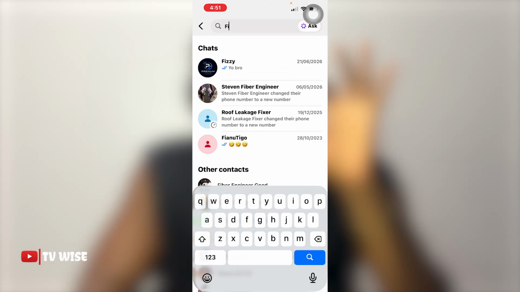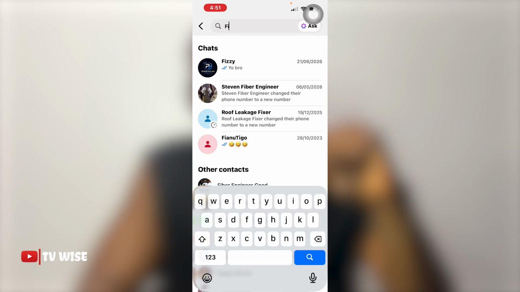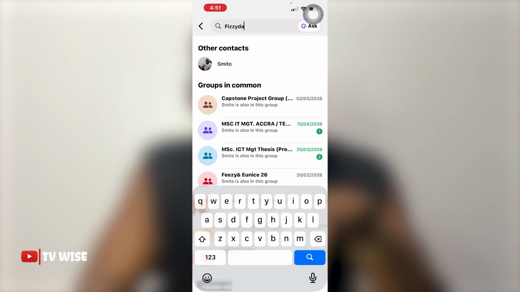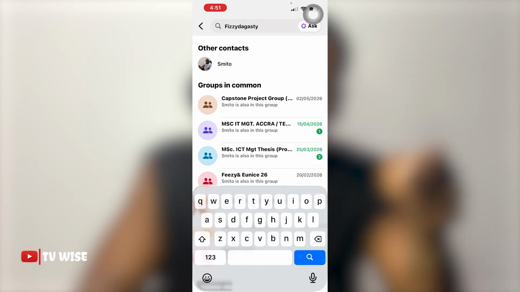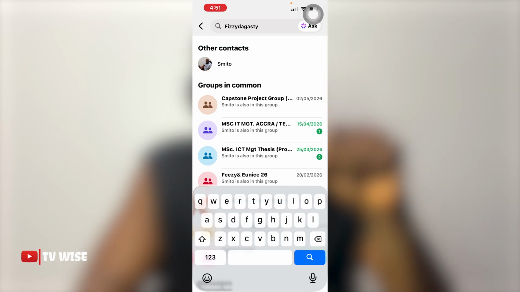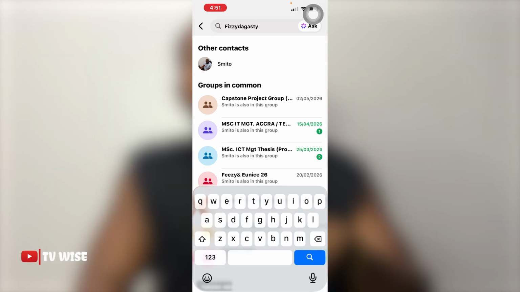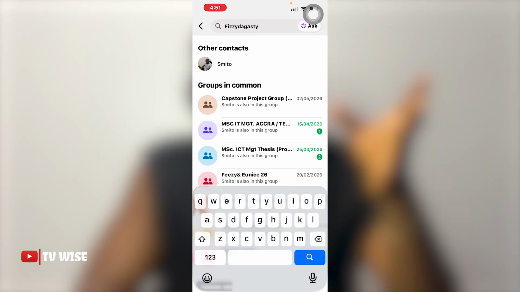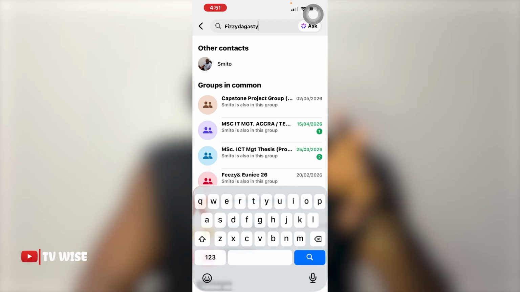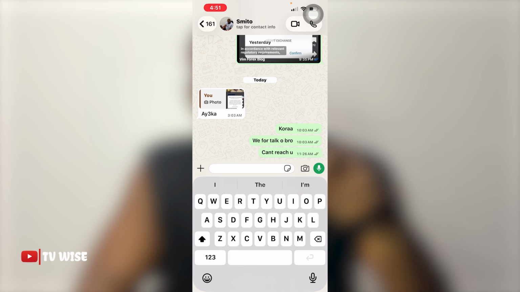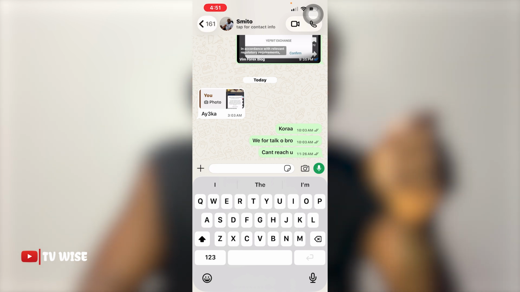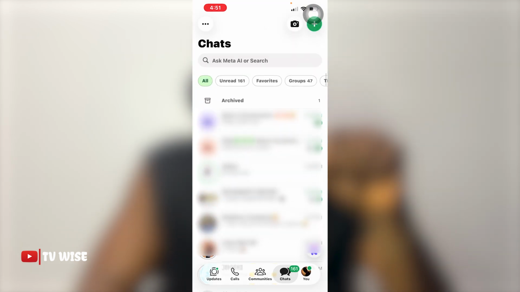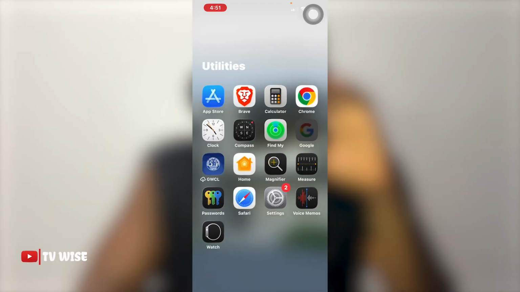Let me see if I can remember one of my friends' username. Yes, so this is a friend's username. Okay, for him, I've already saved his contact, so once I input the username, the name will also show. If I haven't saved his number, it will pop up for me to click on and then chat with him directly. So this is pretty easy to do, and this is how to set up a WhatsApp username.